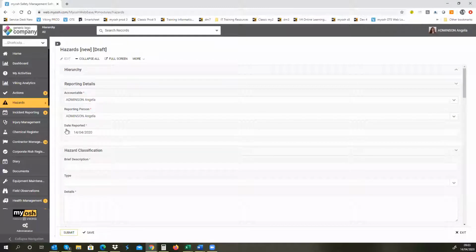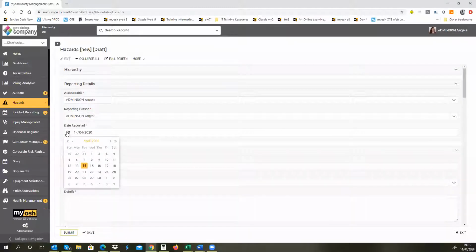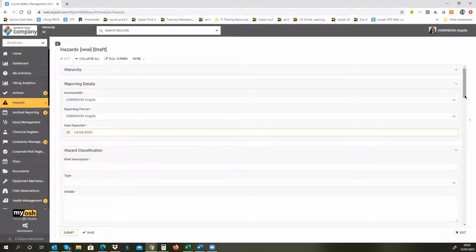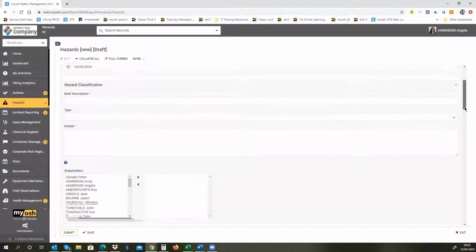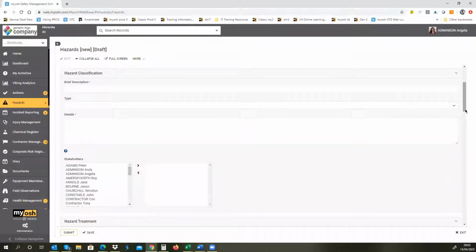Date reported populates with today's date, and you can use the date selector to navigate if it's a retrospective entry. As we move further down, the important thing for the person who's logging the hazard to include is some hazard classification information. Keep in mind that the person logging this hazard can be any level of access, from your admin all the way down to a user, which is the most restricted level of access.